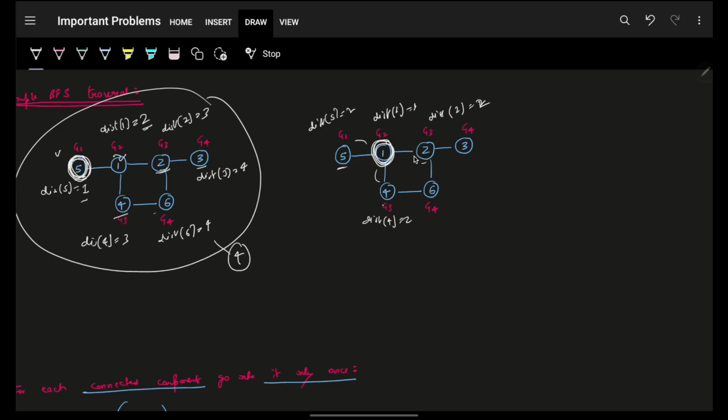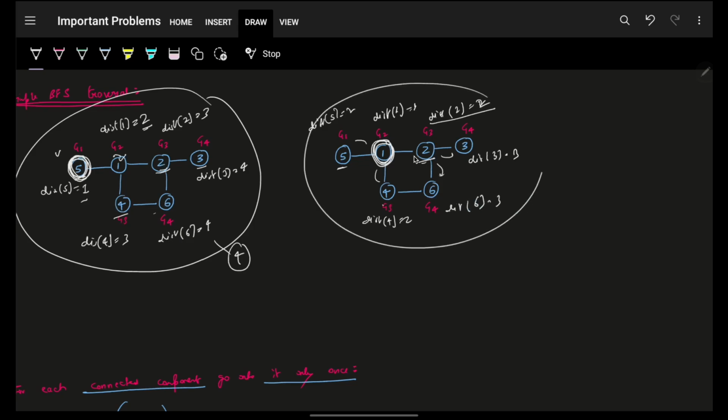How will I check visited? I can either take a visited array or I can take a default distance value. If the distance is -1, it is not visited. If it is any other value, it is visited. So for this, let's say 2, I go on to his neighbor and say distance of 3 will be 3 and here the distance of 6 will be 3. This gave me a maximum distance value of 3, but I want to maximize it.